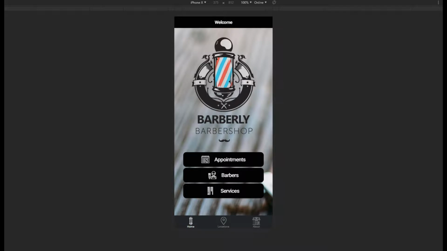Hi everyone, today I will show how to configure a mobile application in Barberly and then how you can publish this application to Apple Store and Google Play. Let me start first from the demo.